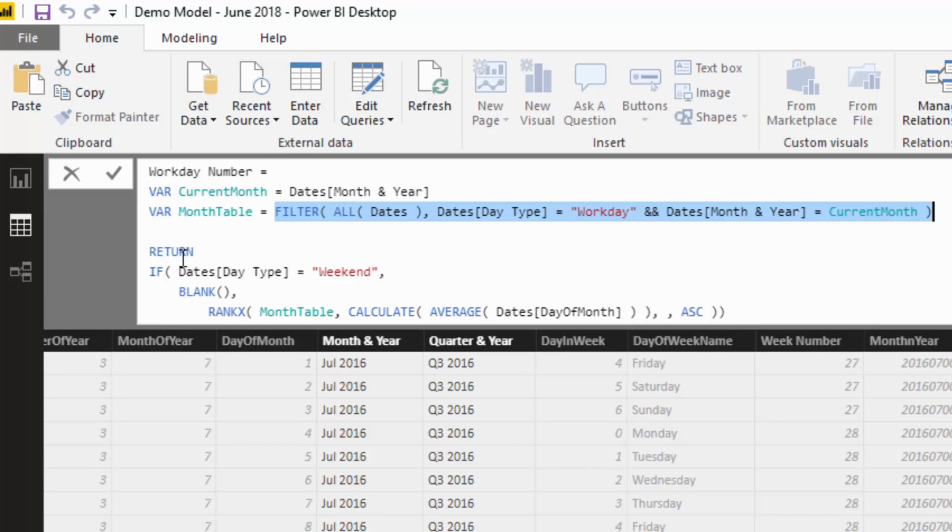So this is where the true evaluation takes place and the result is returned. Then we work out, well, if the day type equals weekend, then we want to make that equal blank. And then here is where the core of this calculation takes place. We want to create a rank of days, right? And so within the rank, we need to actually put the virtual table. So that's what this month table is.